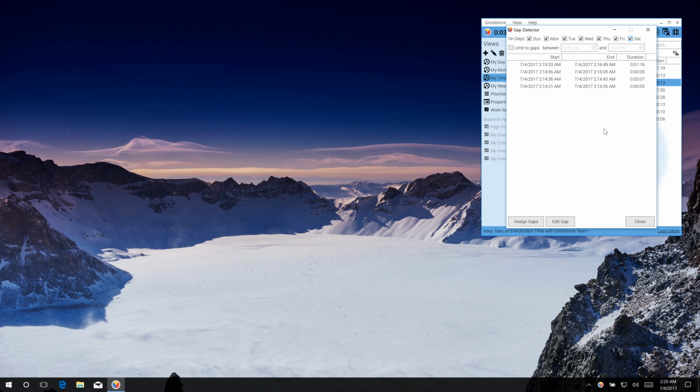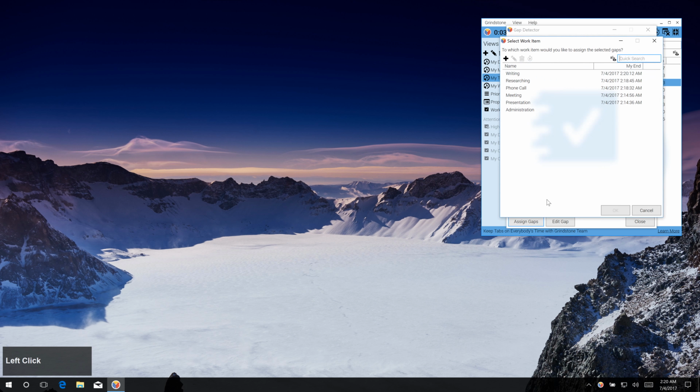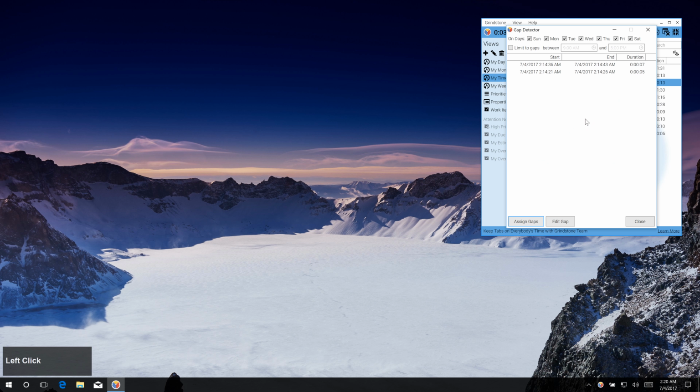Now let's turn our attention to the list of gaps it's showing. If you select one or more of these gaps and click the Assign Gaps button, or double-click, the Gap Detector will ask you to select a work item. Once you do, new time slices will be created to fill in those gaps, and they will disappear. Alternatively, you may wish to provide more than one work item for a gap, or just part of a gap, and for that, you may click the Edit Gap button.